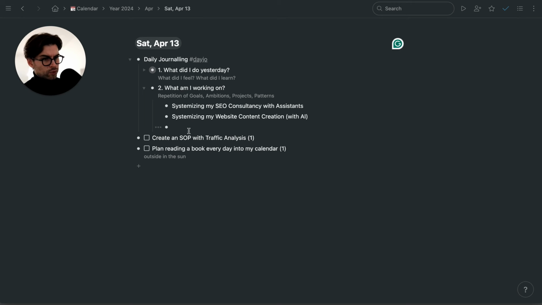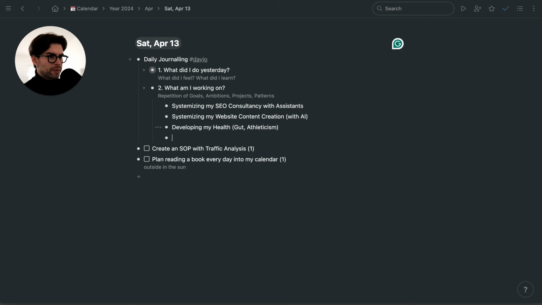As well as, let's say, developing my health, especially the gut, as well as athleticism. That's fine. So I would say those are the three main projects right now. And the last one maybe is financial setup for passive growth. Those are, for example, the main ones. I'd say this is more of an ambition. That one is more of a project. This one is something I'm working towards.